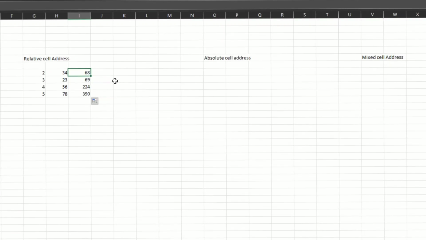Okay, so this type of cell referencing is known as relative cell referencing, where the referencing changes as we copy the formula to another cell. Now let us talk about absolute cell referencing.